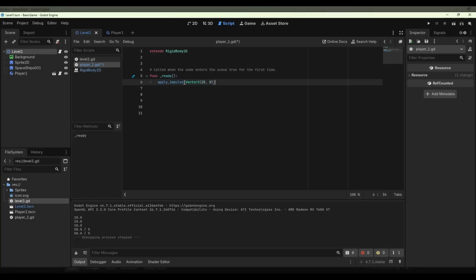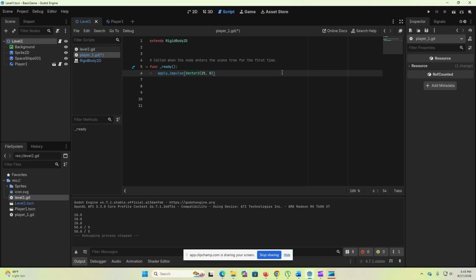Why does the Vector2 need to have two values? You can see before we had an x value and a y value. Why is that? It's because apply impulse is essentially like applying a push, and it's applying the push on the x-axis and the y-axis. So to see this, let's press play.